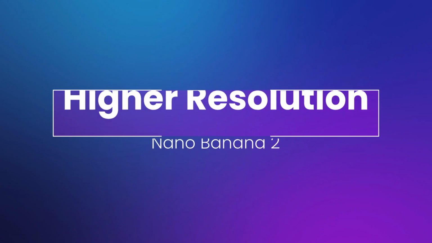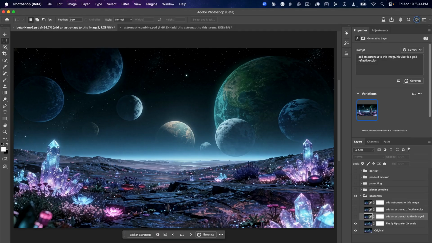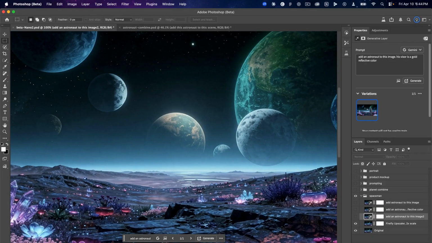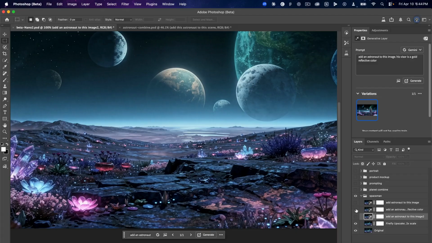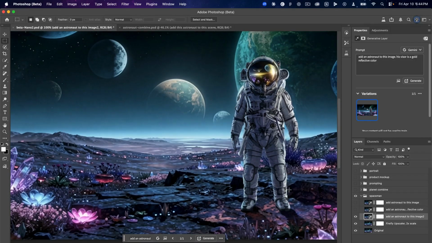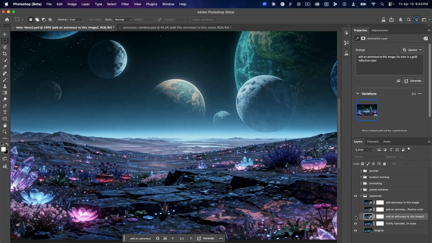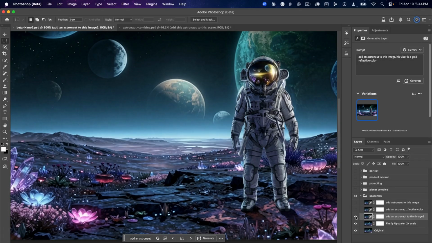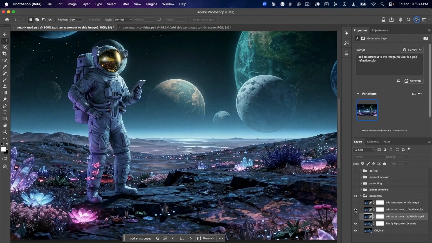Next, higher resolution. Here's an example of a high resolution image that I'm using, and I prompted with both Nano Banana 2 and Nano Banana Pro to add an astronaut in the image. This is Nano Banana Pro, and this is at 100%. You can see the difference between the original image that's very crisp and the Nano Banana Pro version. Now when I do this with Nano Banana 2, it keeps the crispness of the original image. So if you need a high resolution image, it's better to use Nano Banana 2.